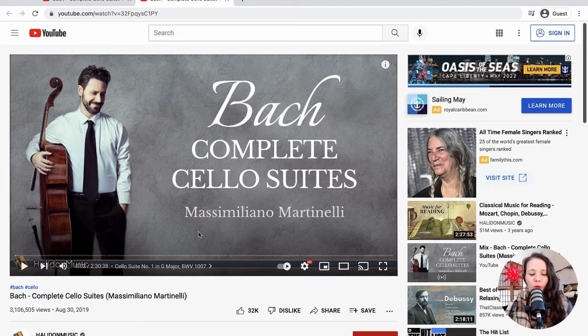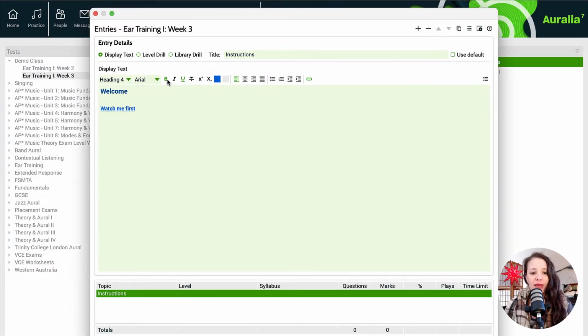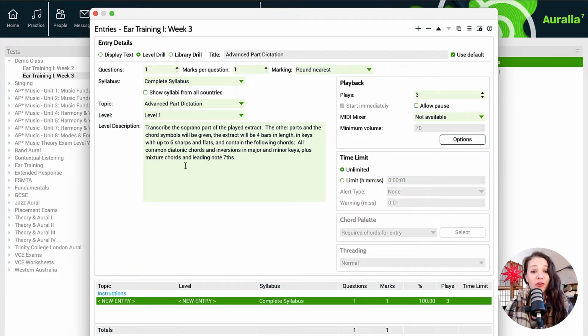Whatever way you want to give them the recordings, it's a nice way to give them some extra stuff to do. Back to Auralia. So we'll hit X and that's set. And then let's give them some actual work. So we'll hit the plus to add a new section, and I'm going to give them a level drill.